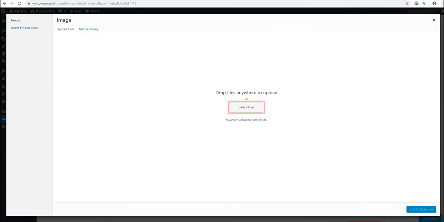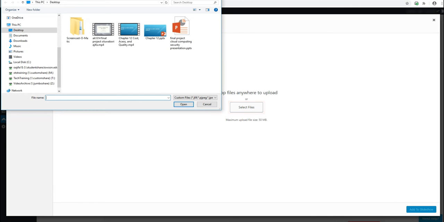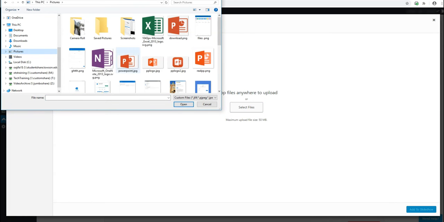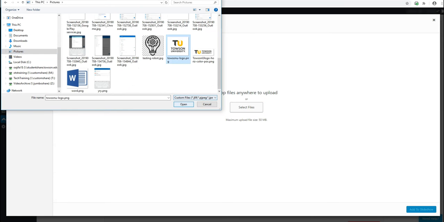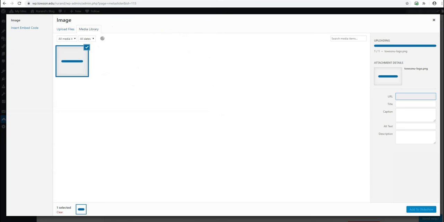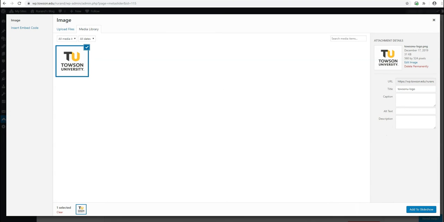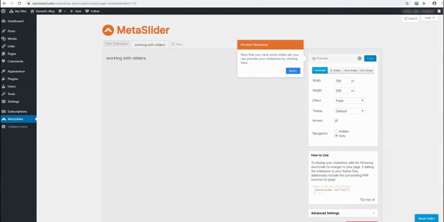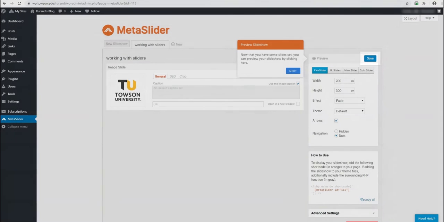Click Add Slide and select one or more images from your media library. You can also use this opportunity to upload an image from your hard drive. When your images have been selected, click Add to Slideshow. When complete, click Save. The final step in the process is to add the slider to a post or page.